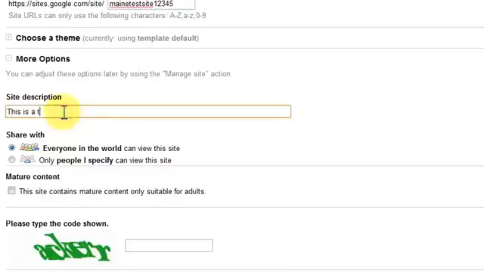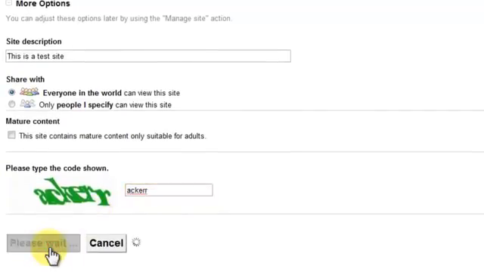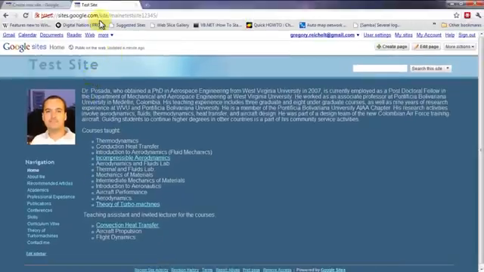The site description, if your site is ranked in Google, this is what comes up at the bottom. Share this. If you want everybody to be able to see the page, you can just click on share with everyone in the world, and that will publish the website immediately to the web, and anyone can access it. And of course, if there's mature content, you probably don't want to be having that site on a main 207 website. So I'm going to type that in and create the site. Now it does take a little bit of time to create the site.